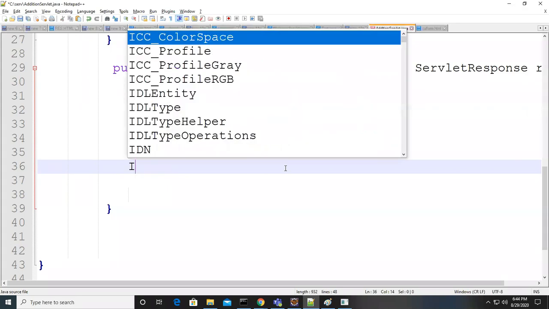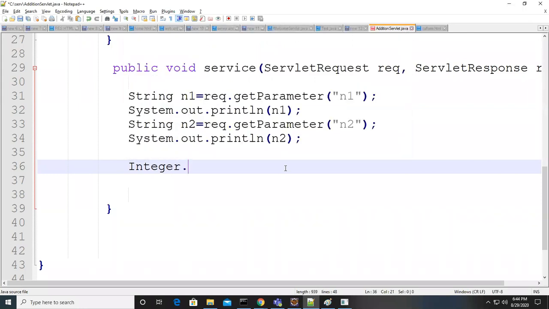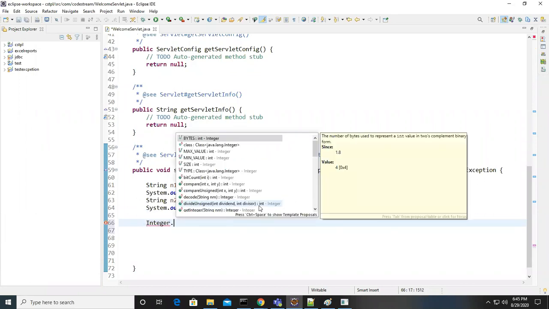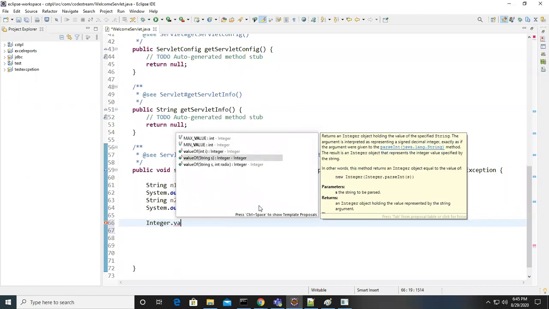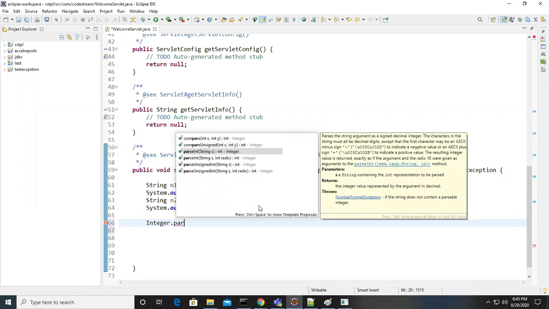There is a predefined class called Integer, which is part of the java.lang package. Let me show you all the methods. Integer has a method called valueOf. If you give it a string, the return type is Integer, that means it converts string to integer. Or else you can use the parseInt method also, it works. parseInt takes a string value and converts it to integer.